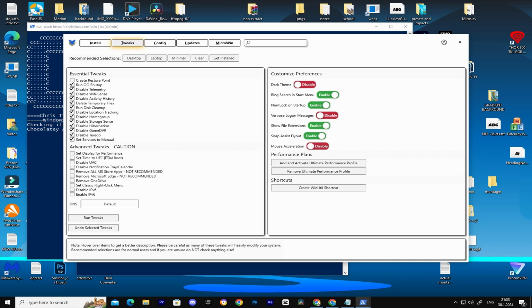Don't play with these, they will screw up your PC. But if you wanna try out, you can play with these. But I recommend don't, because I have no idea what these are for. I know what these are for, but these I don't. You wanna make sure to click add an active ultimate performance profile. Click on that. And then click run Twix.